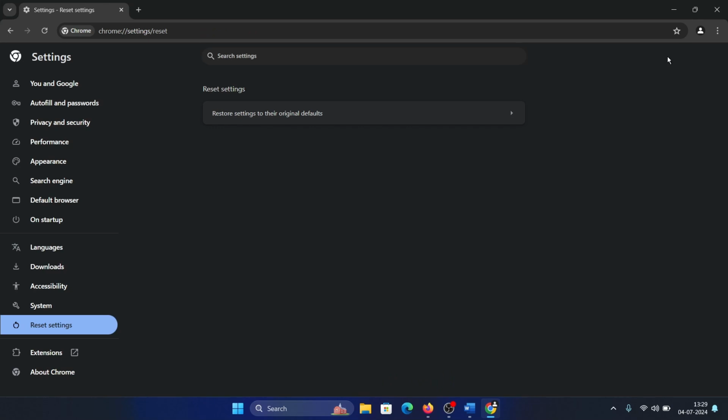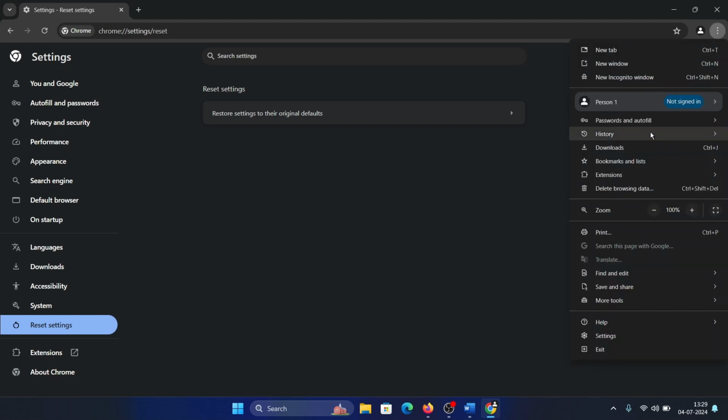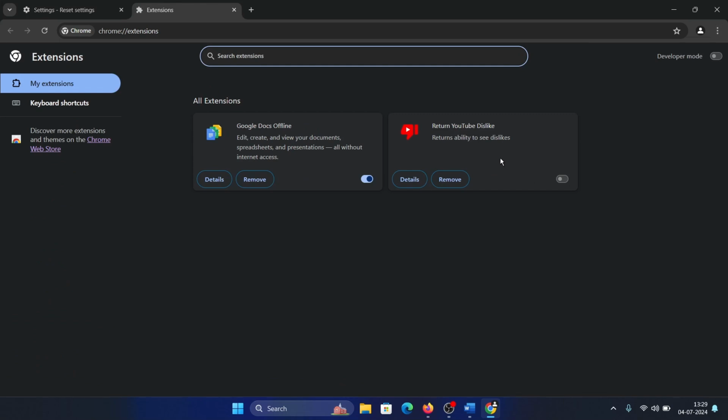Now, if you really want to make your Chrome browser secure, here's one more thing that I'll suggest. Click on these three dots at the top right corner, select extensions and go to manage extensions, and make sure that you don't have any unnecessary extension here. Whether it's enabled or not is a different thing. Just don't keep it here. Remove it.